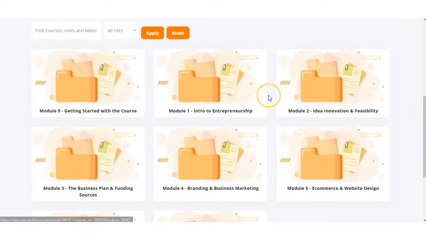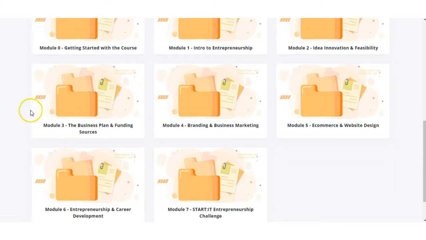In Module 1, students will learn about what entrepreneurship is, the types of entrepreneurship, and more. In Module 2, students will learn how to develop business ideas and assess their feasibility, as well as patent law and protecting one's ideas. In Module 3, students will learn about the business plan and how a person develops one, as well as identifying funding sources for a new business.